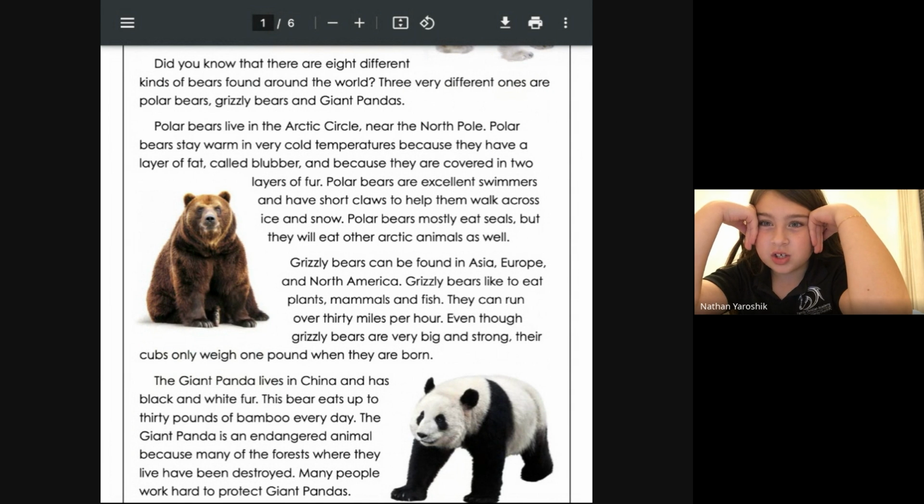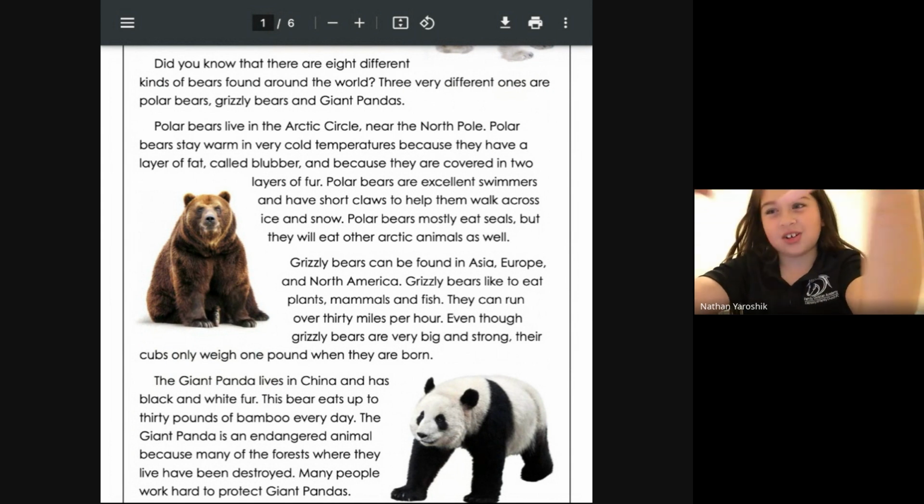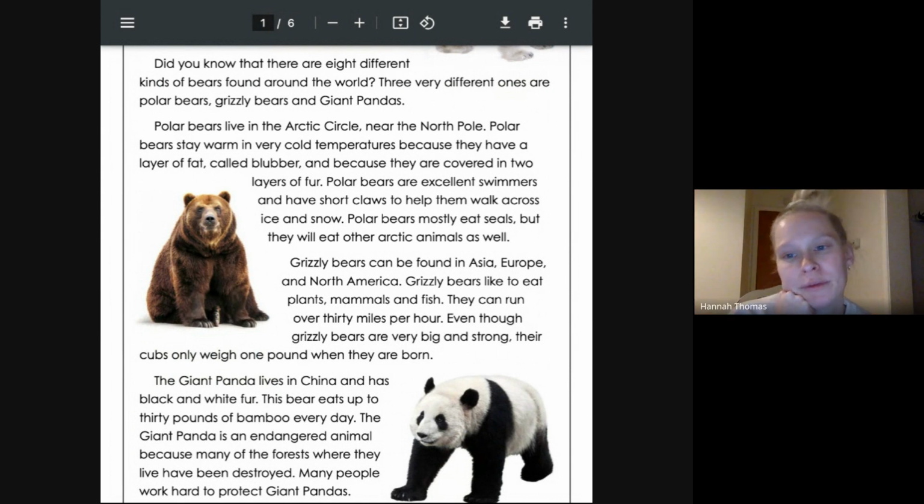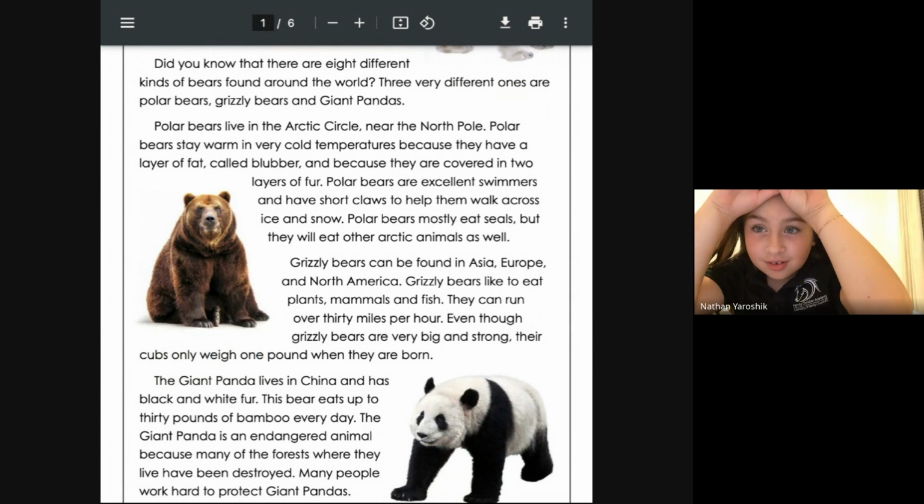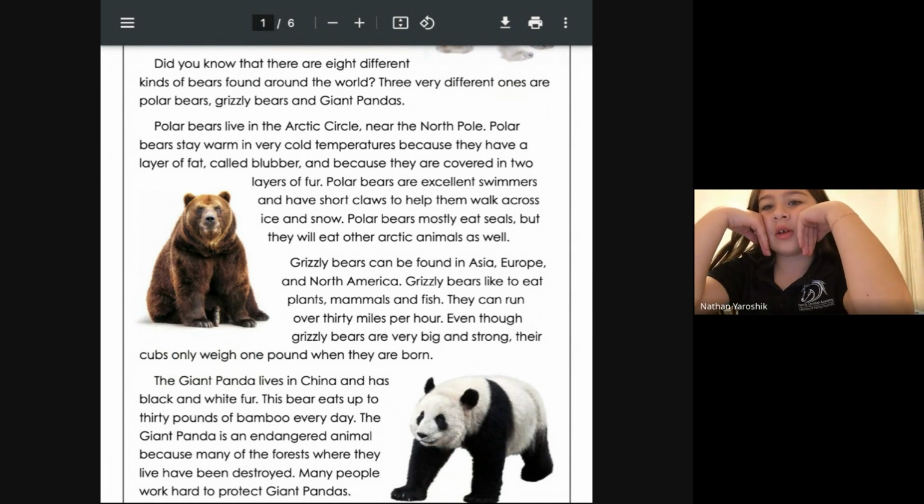And have short claws. Beavers have, like groundhogs have short, sharp ones. Oh, sharp. To help them walk across ice and snow. Polar bears mostly eat seals, but they will eat other Arctic animals as well.